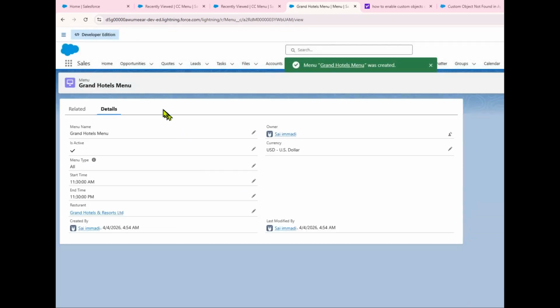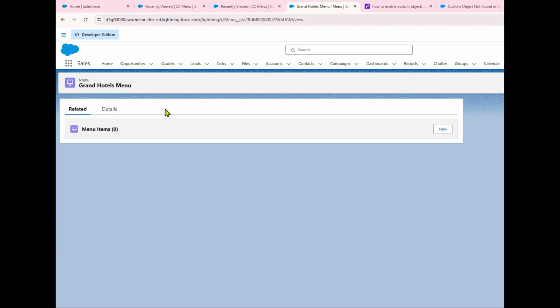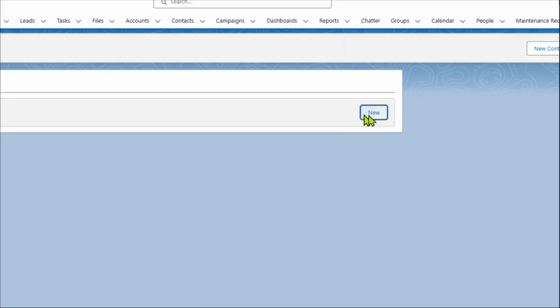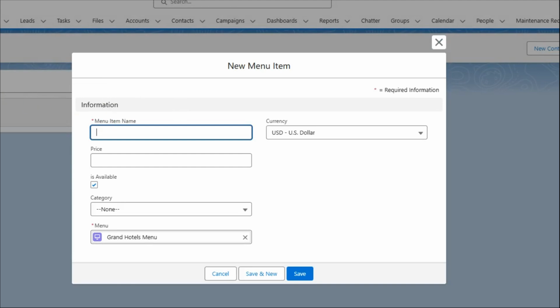So this is how you create a menu, and you can see how it looks like on the UI. It will be very easy instead of reading all this information from an Excel. Right now, let's go to related. So we said menu is related to menu items, right? So now if you want to create menu items under this menu, you can simply click go to related. You will see that child object here. You can click new and enter that menu item.